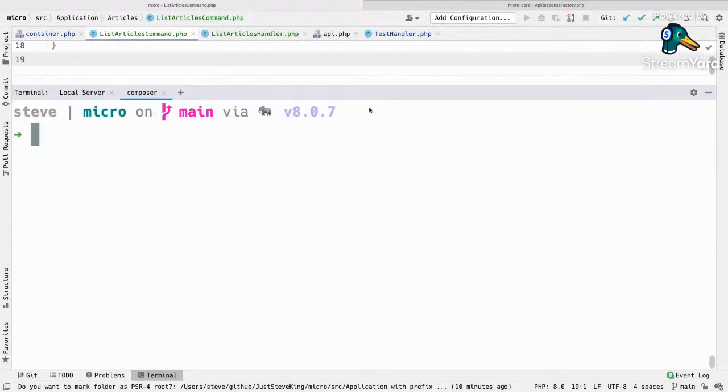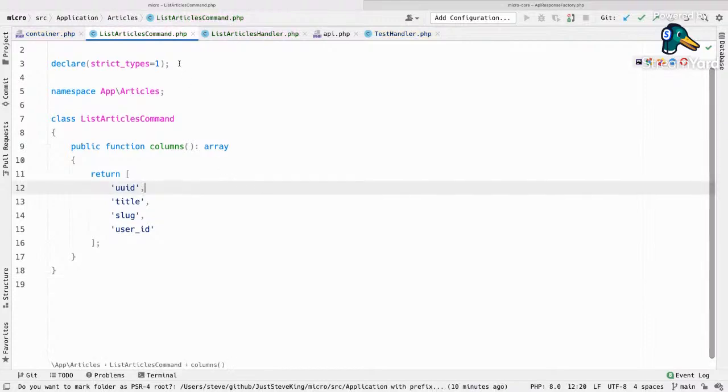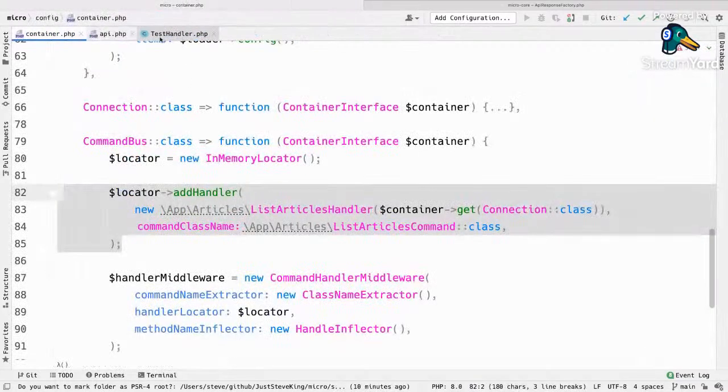So that is now refactored to using a command bus, which took 10 minutes. Let me have a quick drink because I've been talking a lot and it's quite warm in my house. Okay. What else could we possibly add? What could be useful?